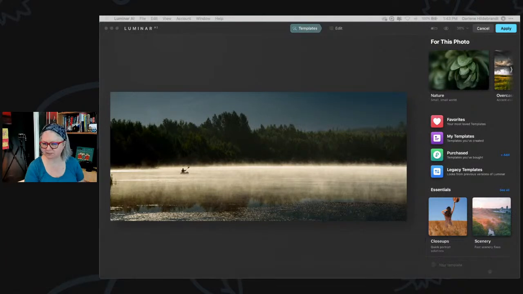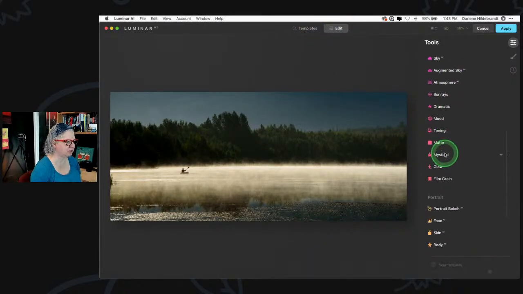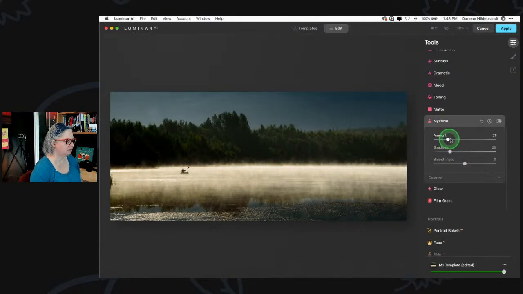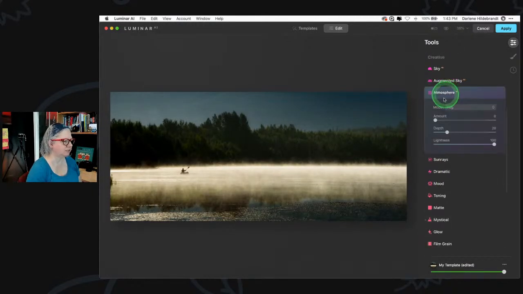Okay, so now I've got this image back into Luminar, and of course I'm going to do my favorite, Mystical. It really does make things mystical. I just like it. Okay, so let's do that. And let's go to the Atmosphere AI under Creative, because this is the one that I was thinking about. Okay, so let's see what happens.